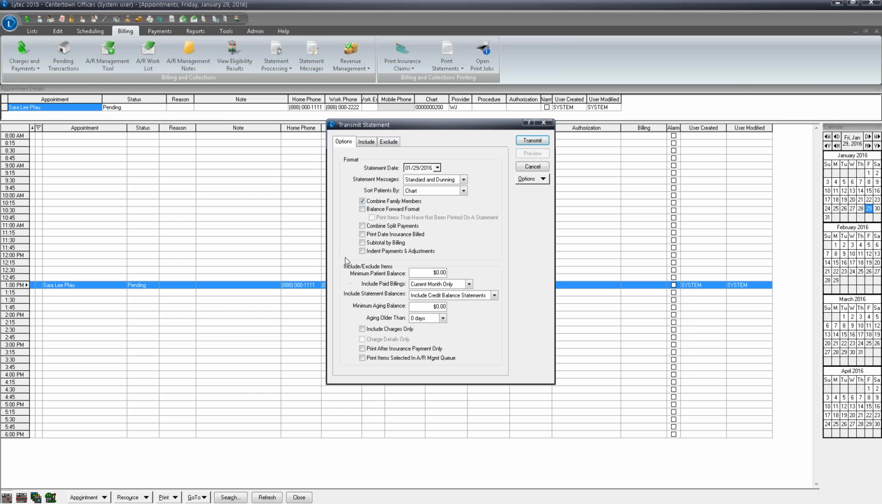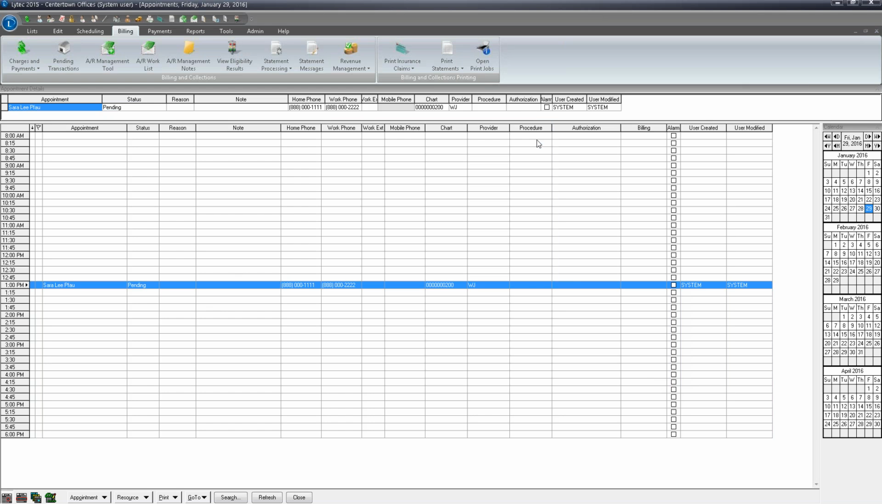I can do a lot of things here. Right now I have just my statement messages based on what I've set up in Lytec, and those will transfer right over. If I have email addresses, all that stuff, we're going to get it over at Bill Flash too. So real simple, I'm going to transmit these documents.